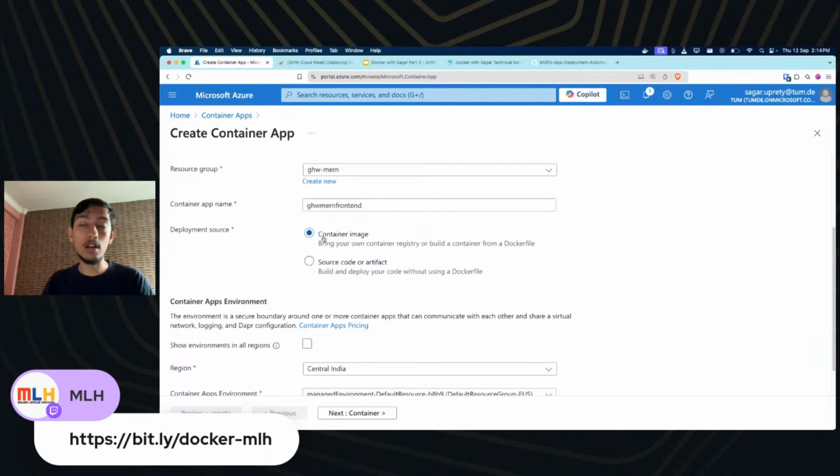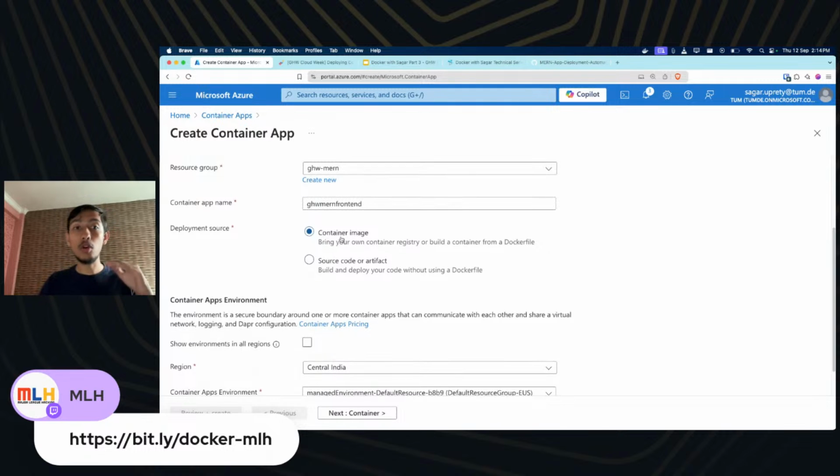That is why I recommend choosing the container image, because that way you are in charge of how your image is actually built. So we are going to choose container image because we already pushed that image to Microsoft Azure.